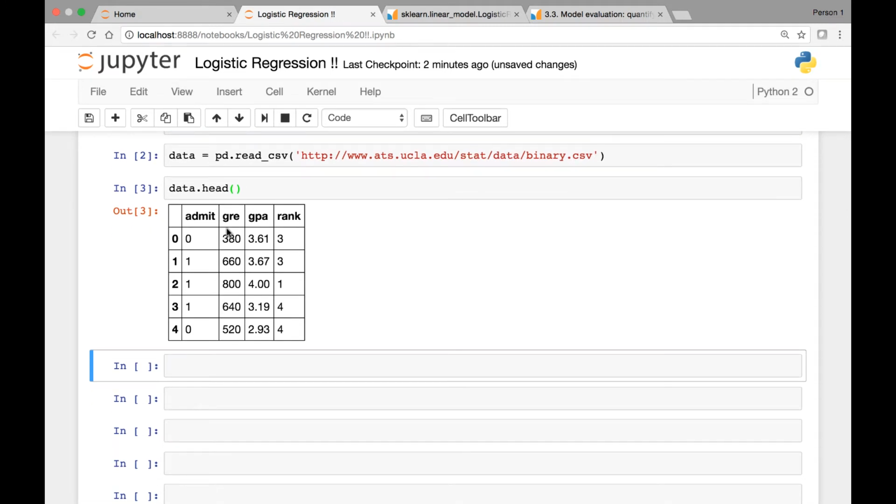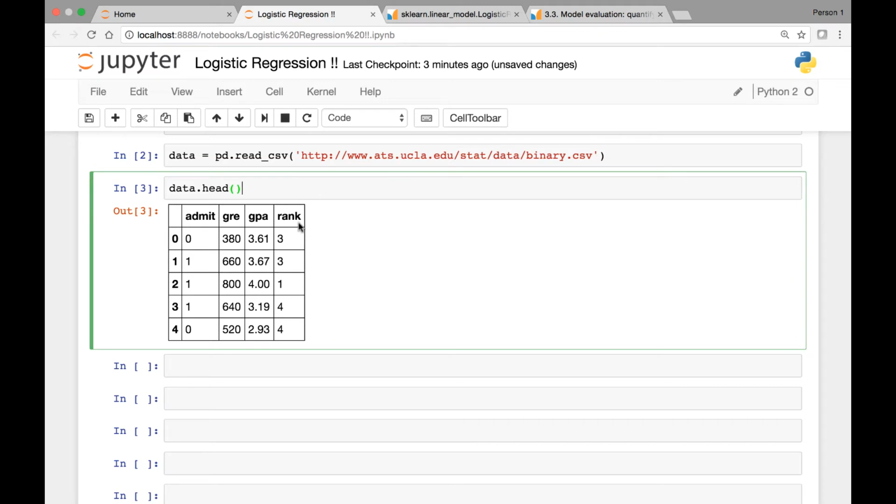So we'll approach this from a logistic regression perspective, and admittance will be our target. So based on these features, GRE, GPA, and rank, a student will be either admitted or not. So admittance has a value of either 0 or 1. 0 means not admitted, 1 means the student is admitted, and this is the GRE score. GPA is the student's GPA, and rank is the school's rank. So for rank, we have 4 ranks, 1 through 4, and that will be the school's rank.